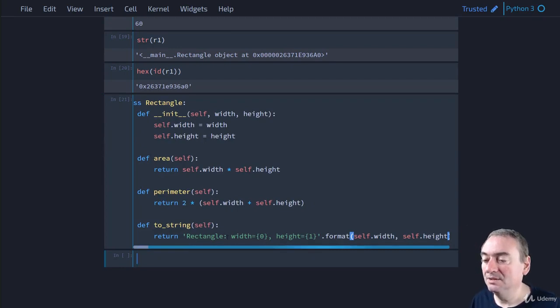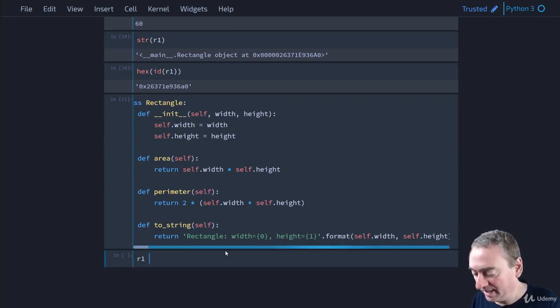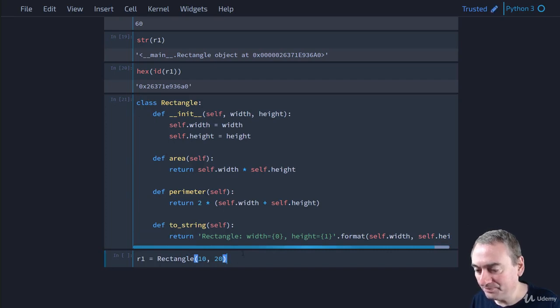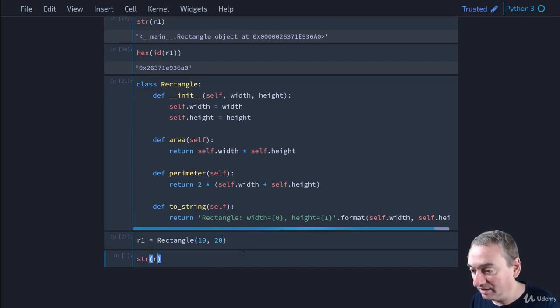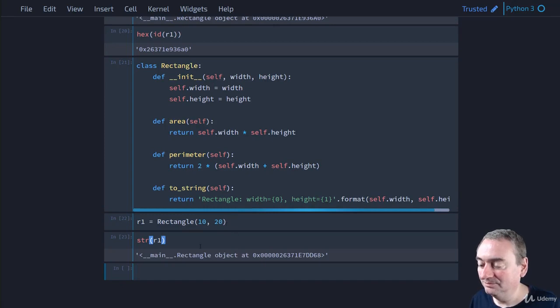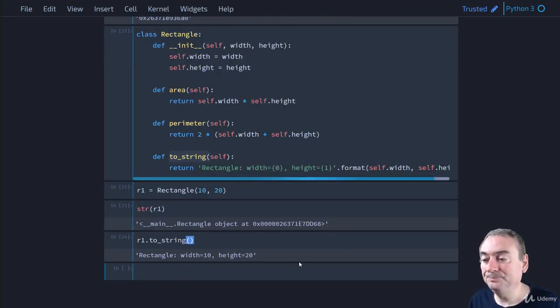Okay, so now let's create another rectangle, let's say 10, 20. And now I can call str of r1. That still brings out this thing over here. Why? Because we need to call toString. So what we really need to do is say r1.toString(). Okay, so that kind of stinks, because we can't use str, which is the traditional way of doing it with the built-in classes.